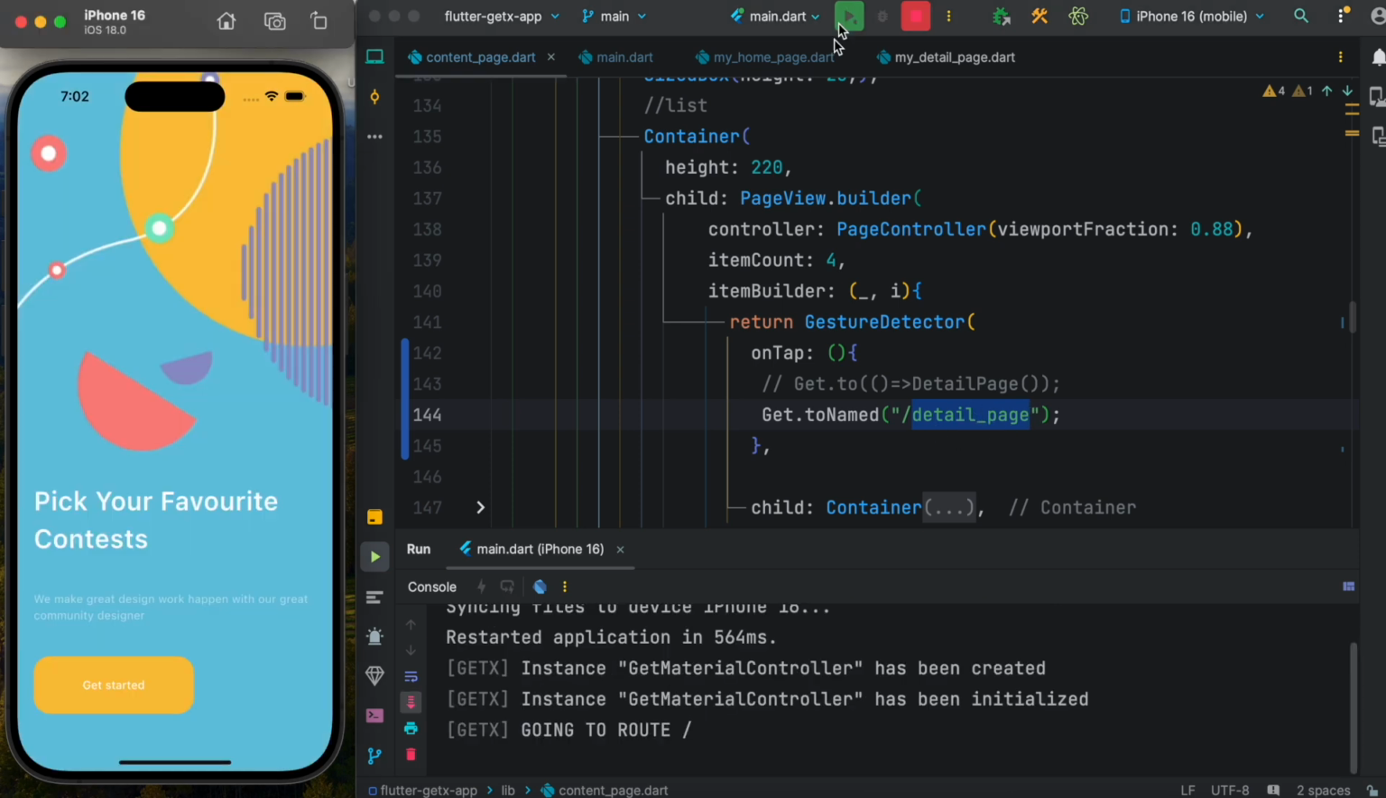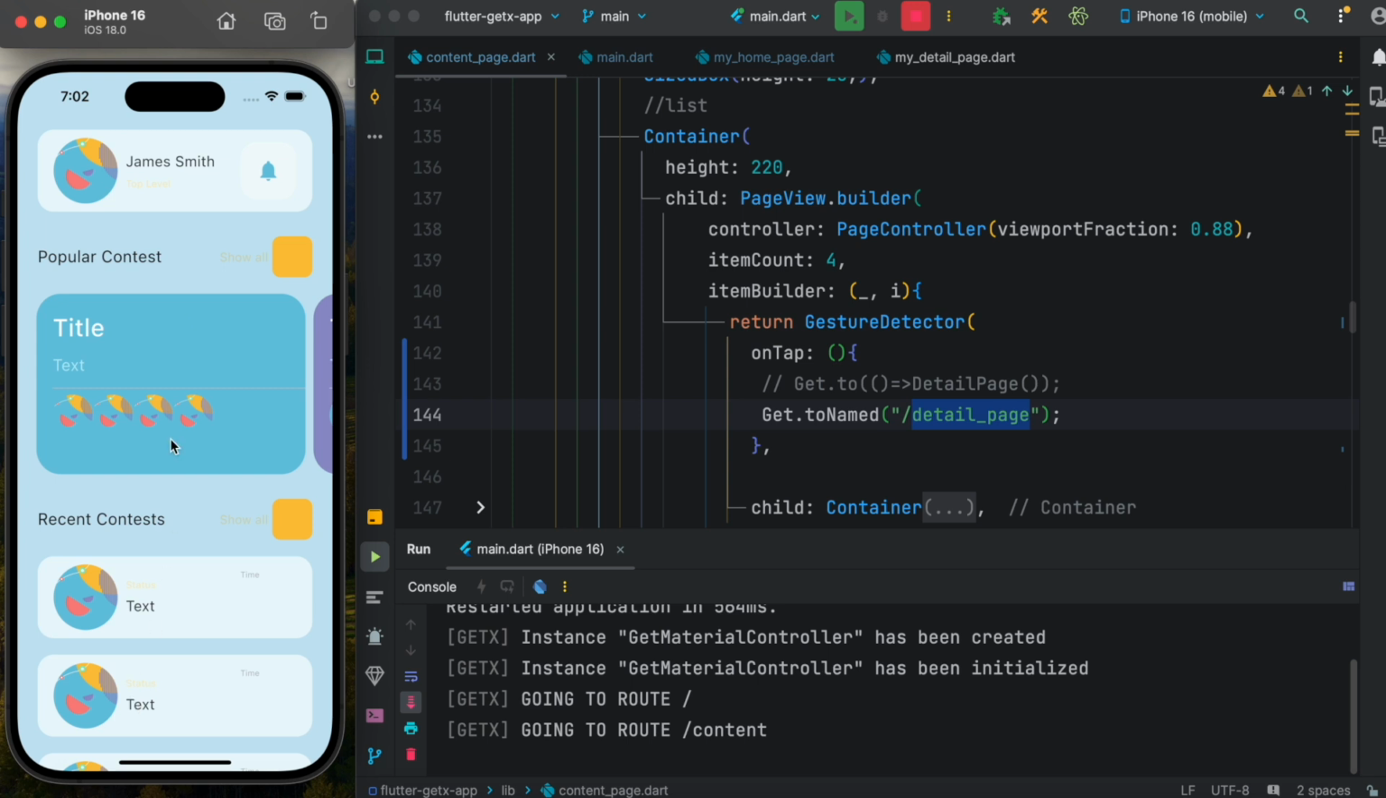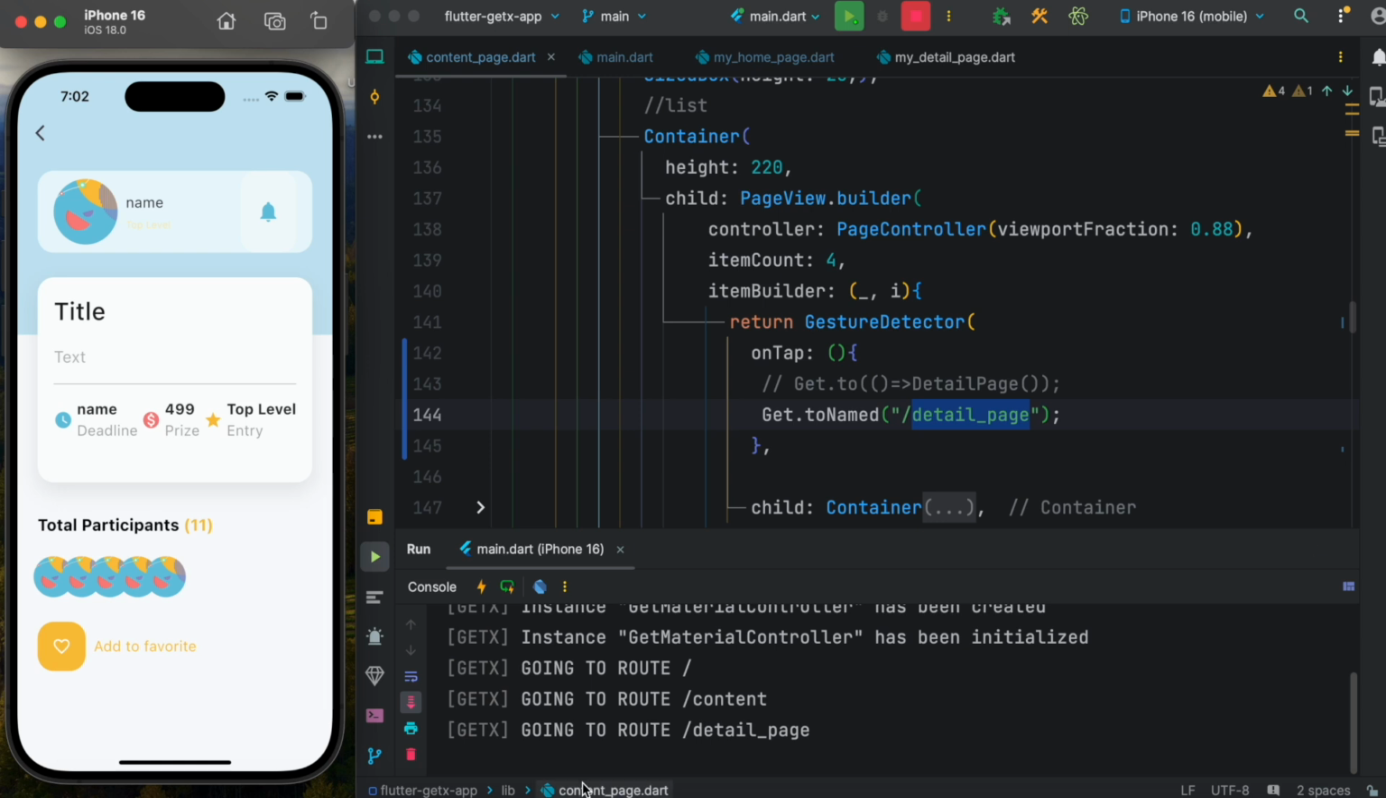Let's go ahead and restart one more time. Let's go ahead and click on this. So in your case, the string is detail page. Wherever you click, you'll see this. So you'll not actually see the page name otherwise.